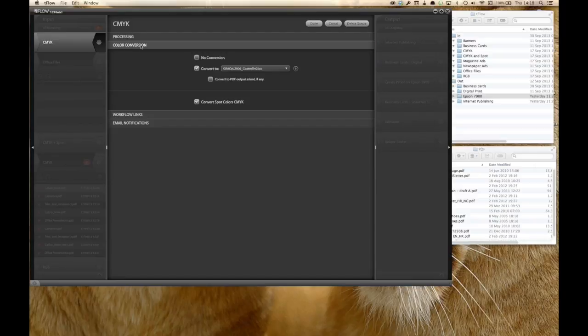The second tab here is color conversion, and there I can choose between either not touching colors at all or specifying an ICC profile, and then having all files that enter in this particular queue being converted to that ICC profile that I specify. And again, there is an easy to use way to convert spot colors into CMYK that I have, of course, selected for the CMYK only input queue.